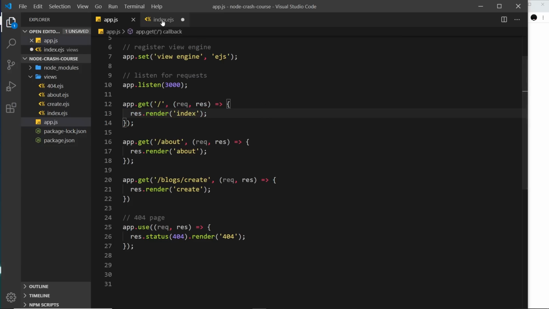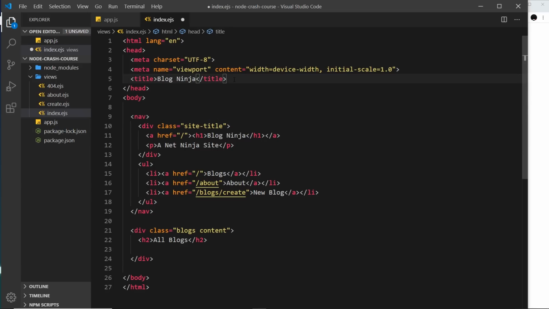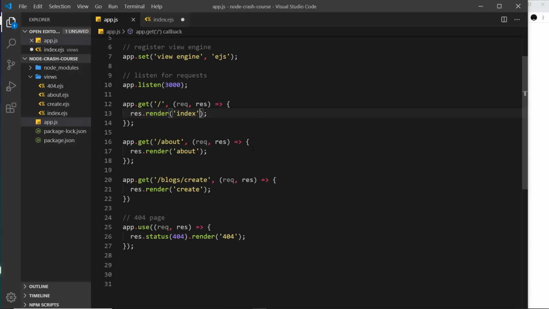So say, for example, I want to output a dynamic value inside the title tag, and that's going to be the title of the page. Well, I could do that by passing through data as a second parameter inside this render method, and that parameter is just an object.